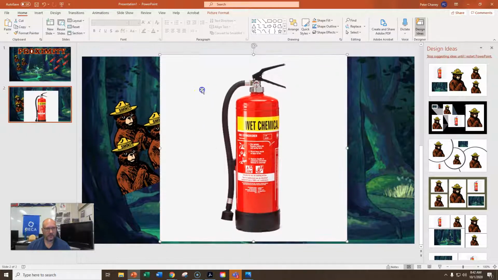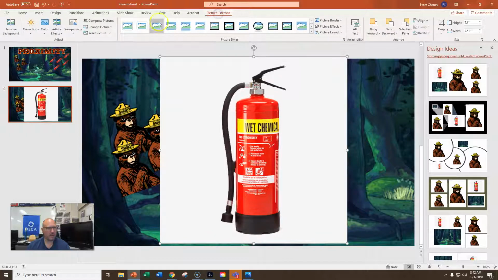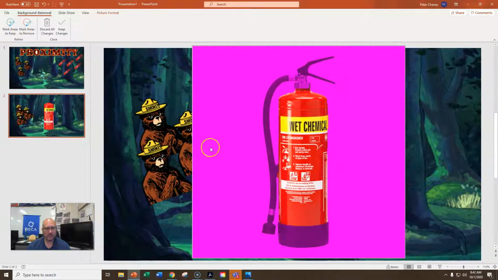I wonder if I could take the background out here. Remove background. Yeah, pretty much. So I can mark the areas to keep. I want to keep that. It's not working very well. Come on. There we go. So if you run into a problem where you got a picture that's not what you want, you could actually fix it sometimes in PowerPoint. So for now, I think I'm going to be happy with that.